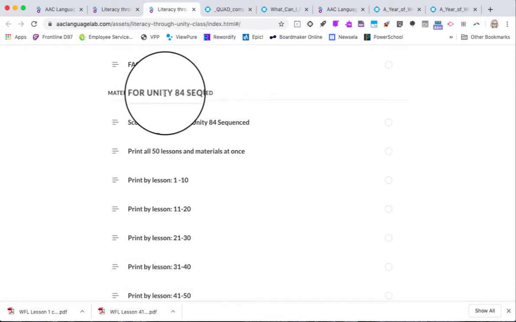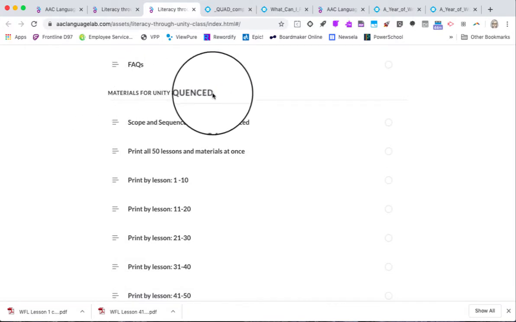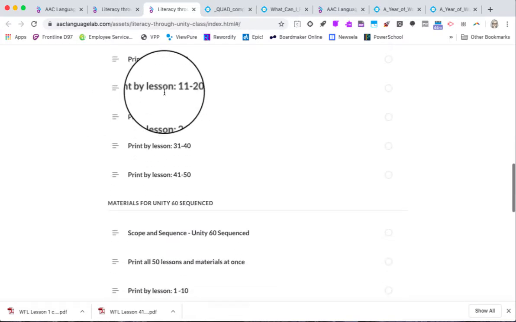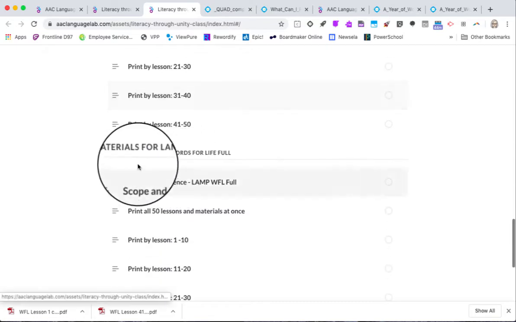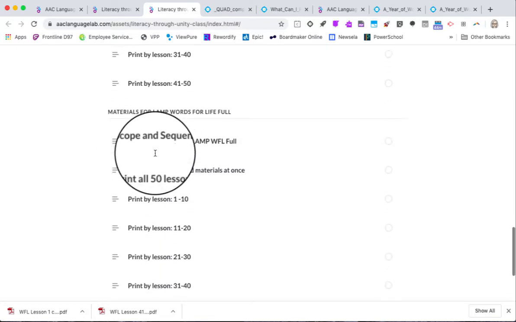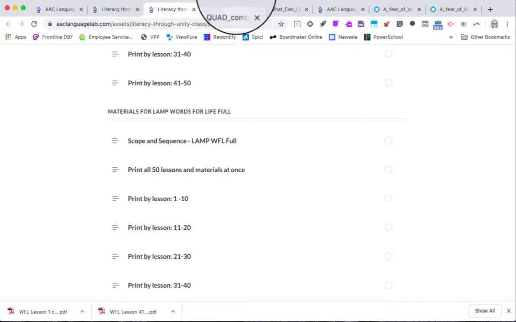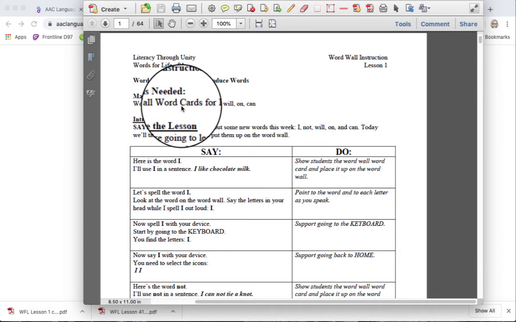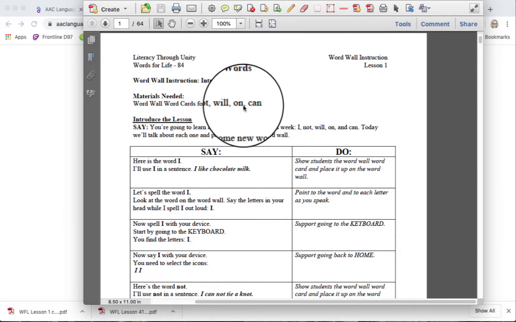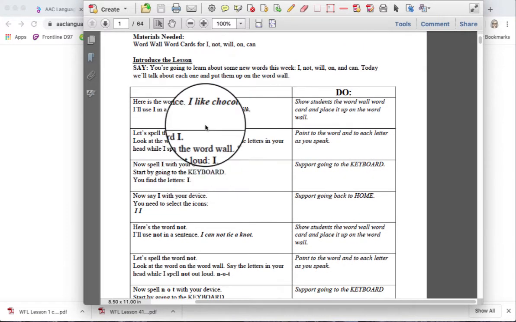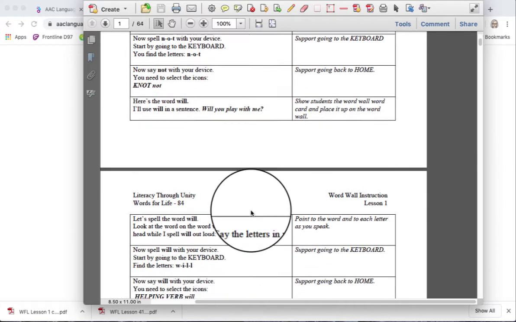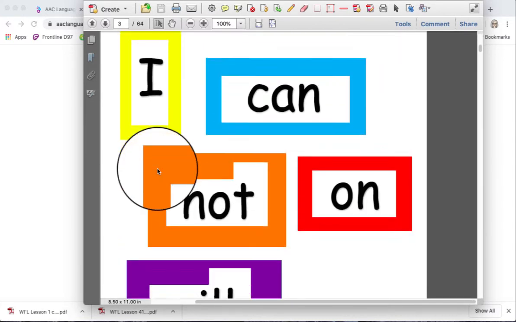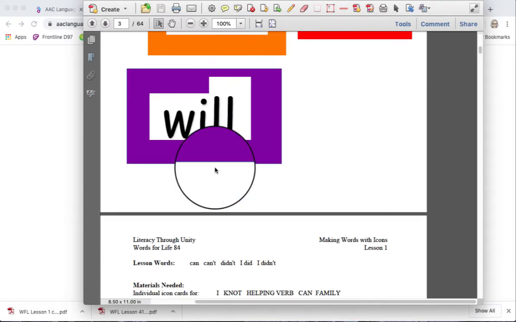So you're looking for what is the layout and device that your students are using. So materials for Unity 84 sequenced, for 60 sequenced, and here we have LAMP, Words for Life. I printed lesson 1, so you can see what that looks like. Materials for the word wall, there's cards for the target words, and it tells you what to say and what to do in the lesson. It gives you the word card words to cut out, and they're in the shape of the words.